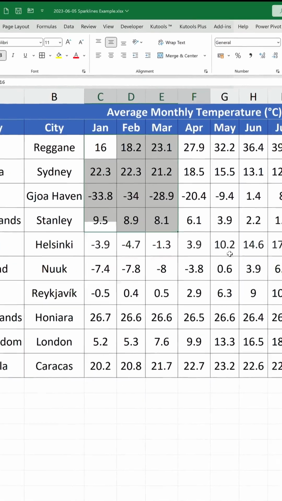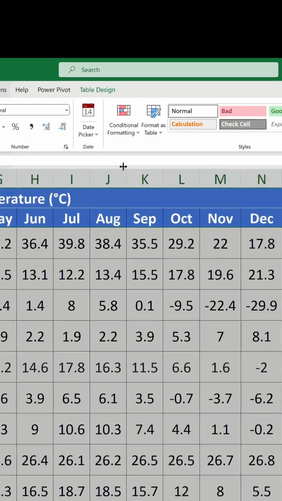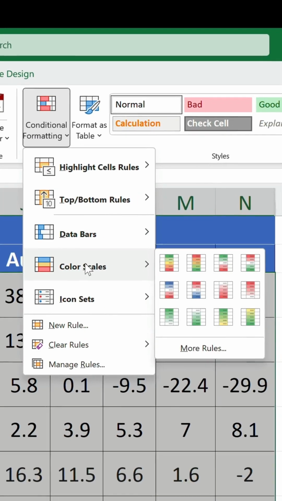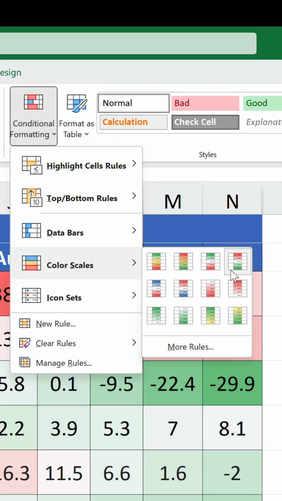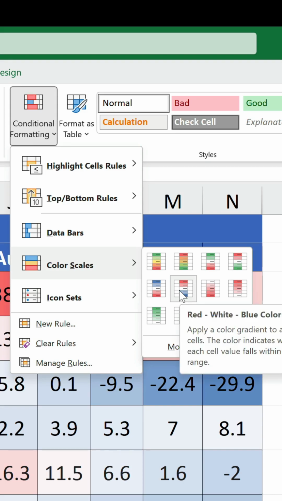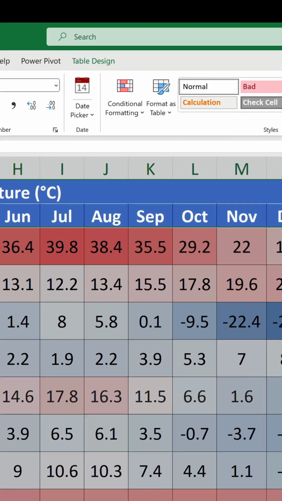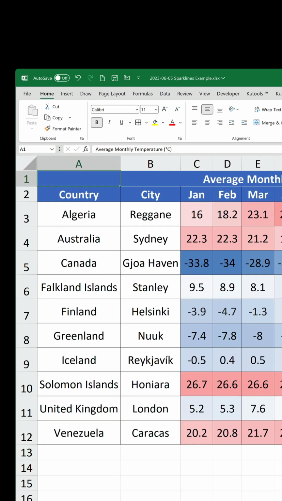The simplest way is to select the data and on the Home tab, go to the Conditional Formatting drop-down, hover over Colour Scales and choose from one of the 12 preset options. Given we're dealing with temperatures, it makes most sense to go with the red, white, blue colour scale, so hot temperatures are red and cold ones are blue. Click on that. There we are. It looks a lot easier to see what's going on now.